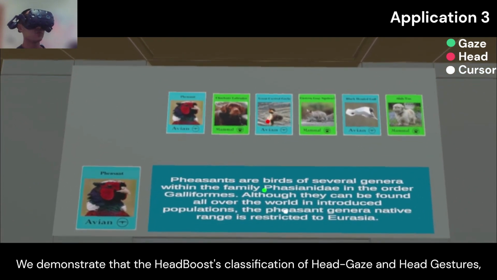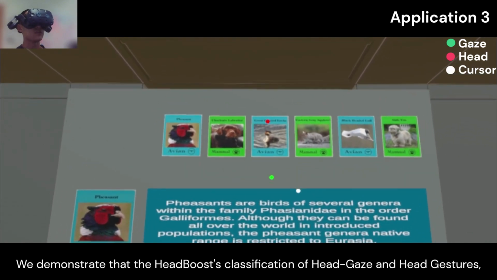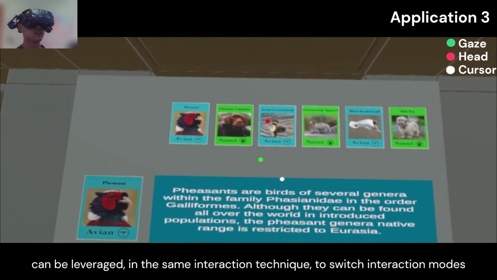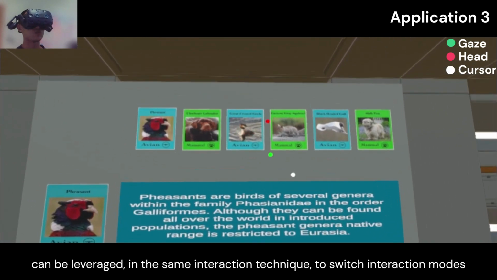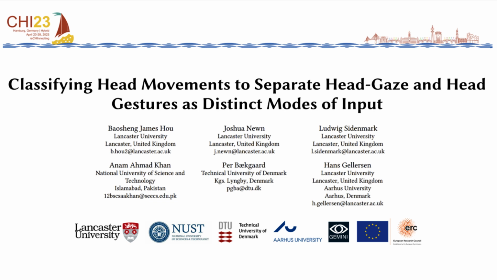We demonstrate that HeadBoost classification of head gaze and head gestures can be leveraged in the same interaction technique to switch interaction modes depending on the current needs. The classification of head gaze and head gesture enables seamless interaction using simple head movements.